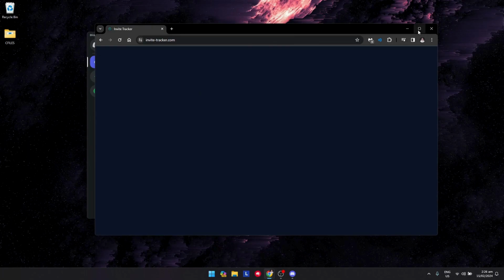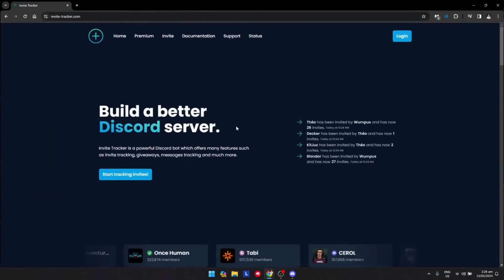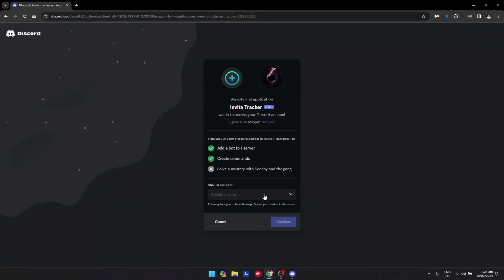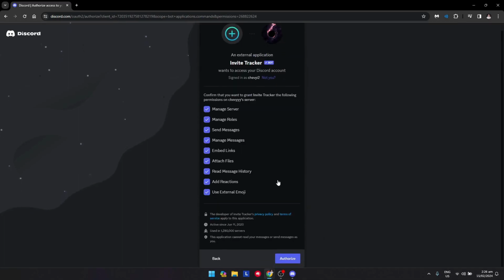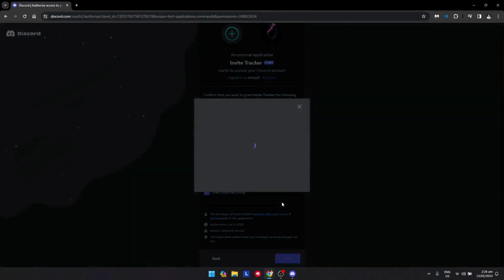After that you'll be taken here. You can click on the start tracking invites button here. As you can see, it's redirected here, and click on the server that you want to add the tracker into. So this is my server, and just click on continue. And if you're all good with this, you could just click on authorize.